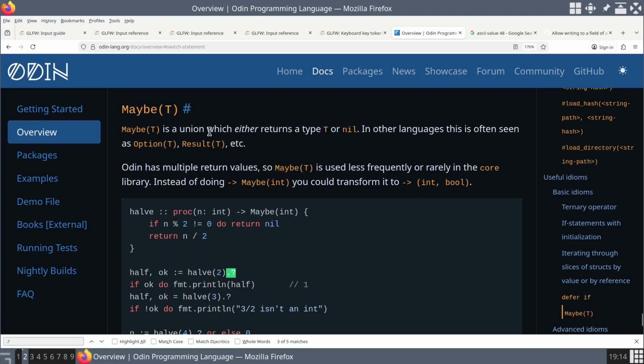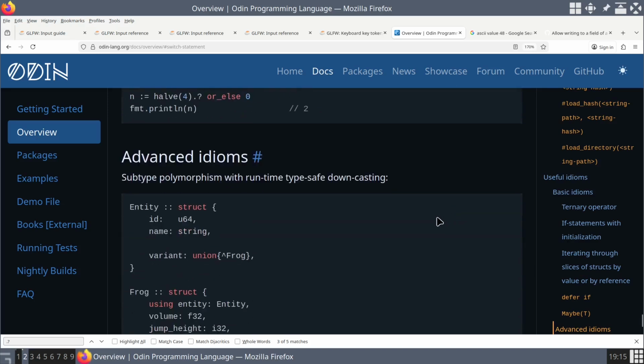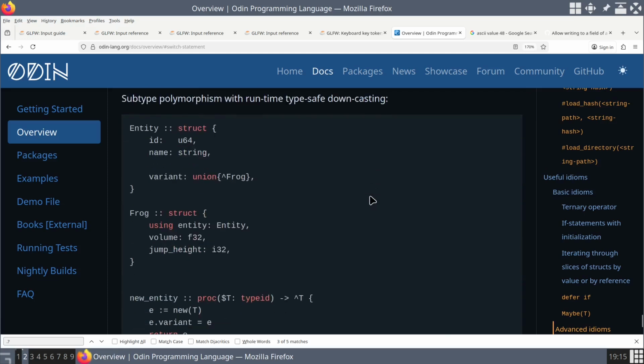Maybe T is a union which returns either a type T or nil. Other languages often have these. Odin has multiple return values, so maybe it's used less frequently or rarely in the core library, instead of doing this. Transform it like that. Half and okay to undo these things. Subtype polymorphism.